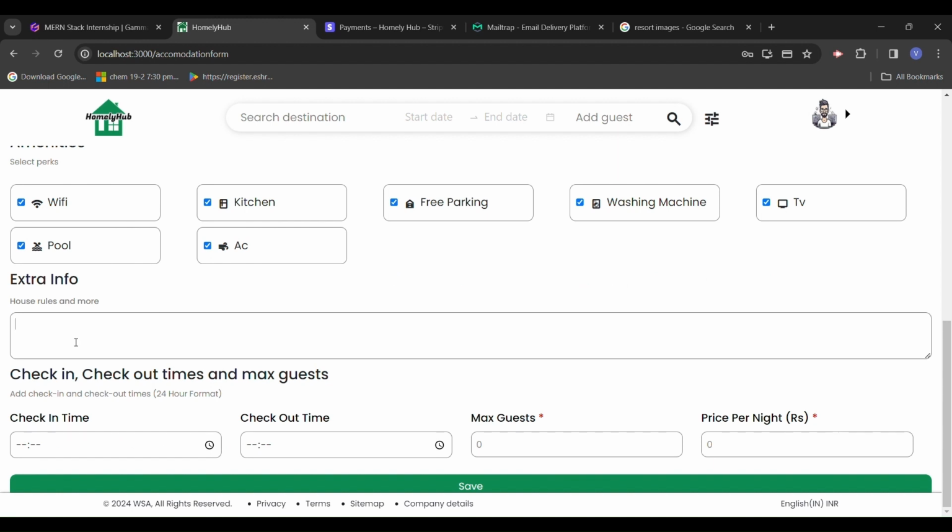I'm just giving demo details, so don't take it seriously. Check-in details we are giving this. And checkout details are not necessary because it is not showing a star, so you can also skip it. I'm also leaving it blank. Of course, the maximum number of guests you have to predefine. So I put only 5 guests, and per night we are charging 10,000. This is 10,000, and now it is saved.